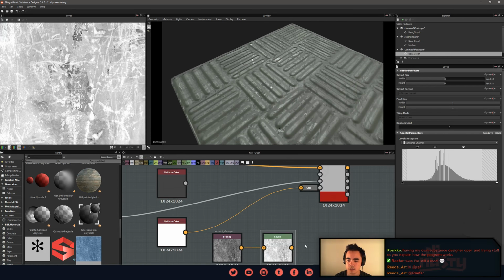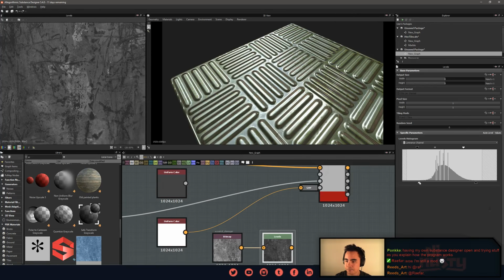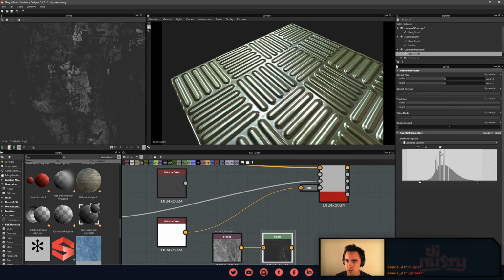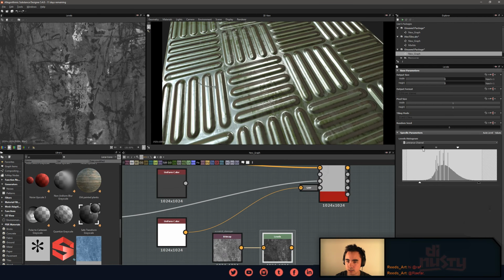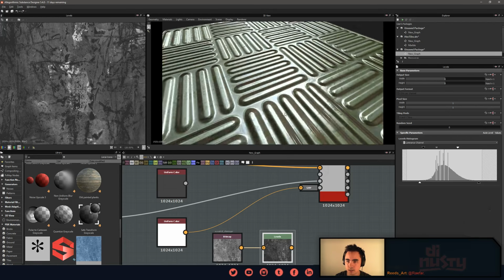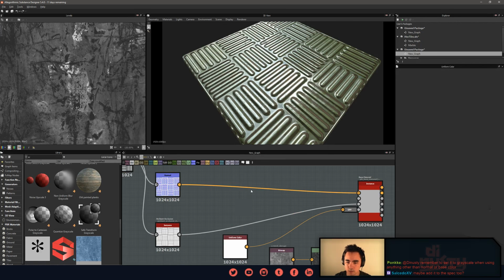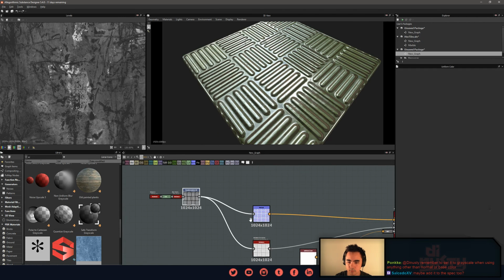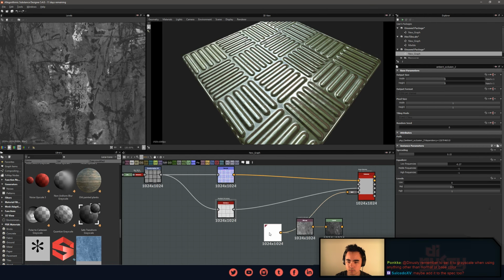Alright, so let's see if we can maybe invert these. Because what we want is a metal that's slightly dirty, and you see it a little bit in there. It's got some gunk and stuff on it, right? So we'll delete that. Just tidy this up a little bit.